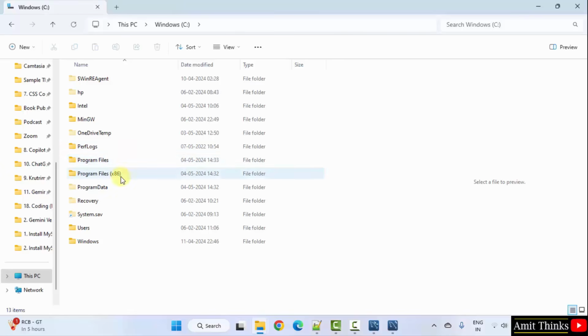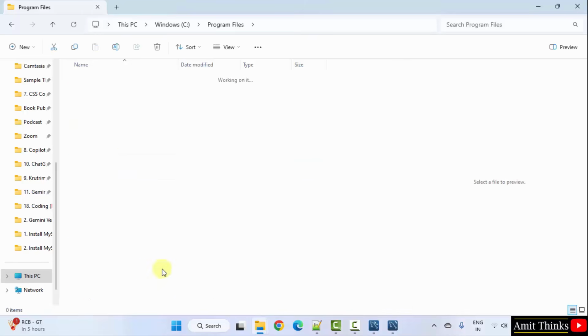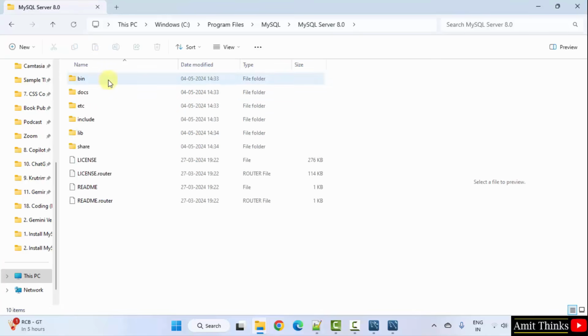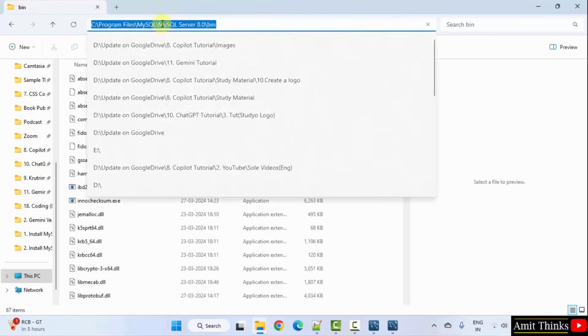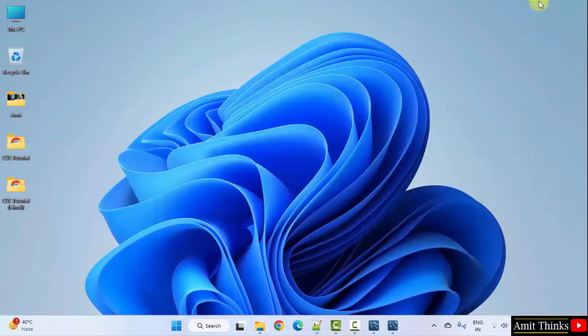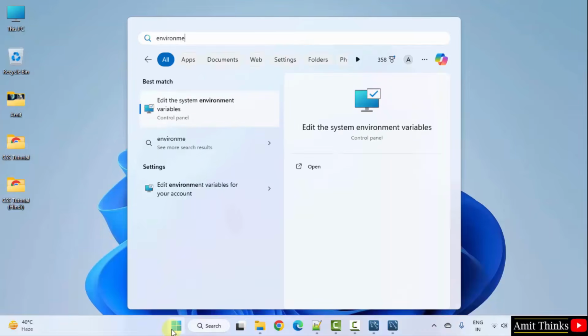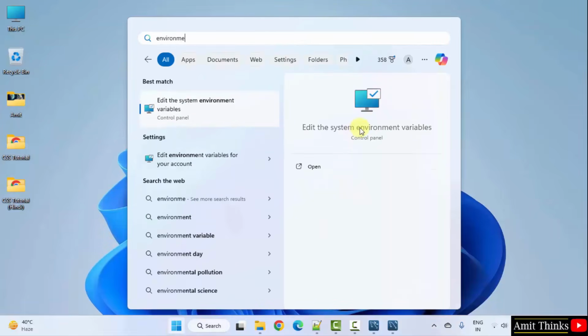It was in C drive, program files, MySQL server, bin, and that's it. This is the complete path. Copy, minimize, go to start, type environment and click here. That is edit the system environment variables. Click open.